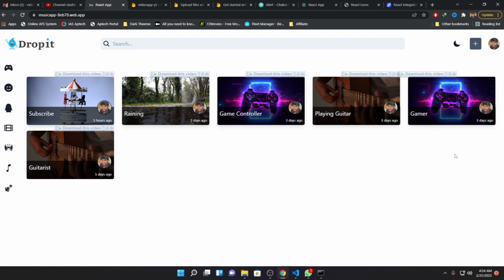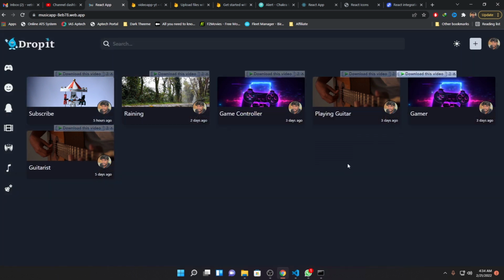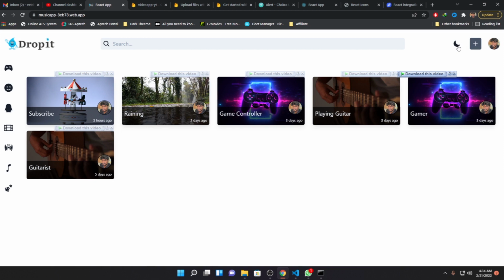Okay, and if you have a look at it, it has this nice toggle menu. If I click this, it will toggle into light mode and dark mode so that the user can change between light mode and dark mode instantly.